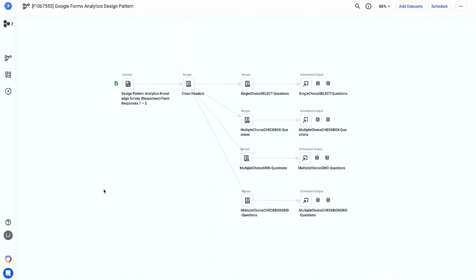In Cloud Data Prep, I've created a flow that transforms and loads my responses into BigQuery. I've connected the Google Sheet that contains my survey responses, and then created a recipe to clean the column headers. Next, the data is pushed into 4 different recipes, one for each question type, which transforms the responses based on the format.